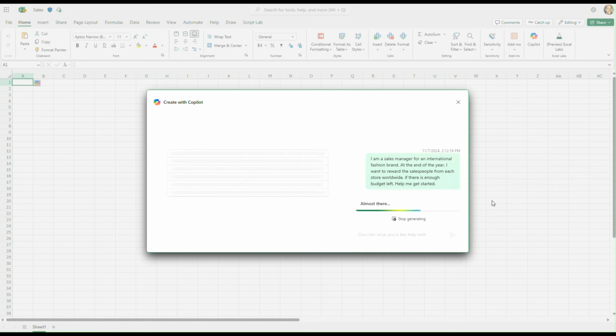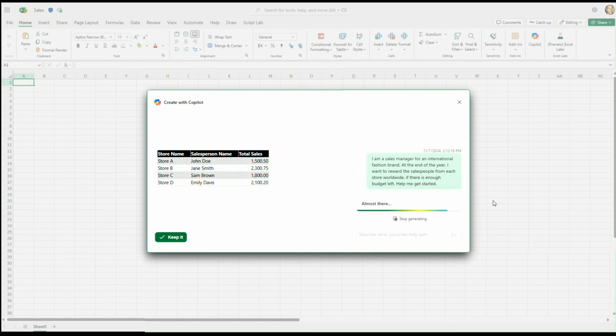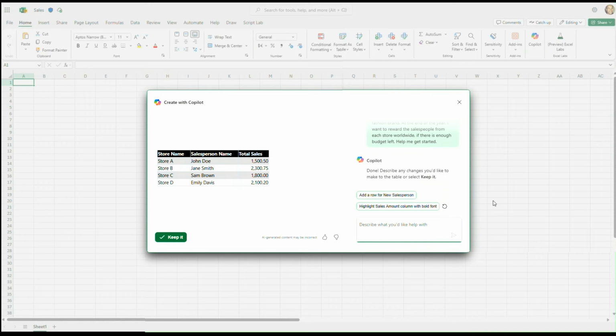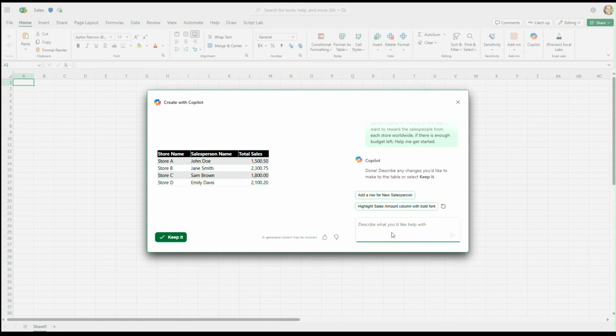Now it's just creating a table here. And you can see just now that table was actually created. It's got three columns there that are relevant to my analysis: the store name, the salesperson name, and the total sales.